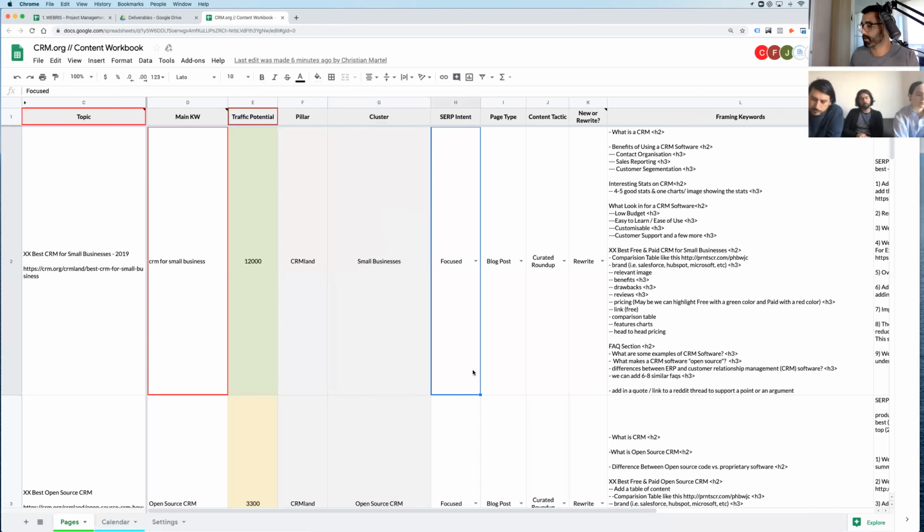So SERP intent, this is something that's a little bit confusing, but it's a concept that we've developed internally. Are you guys familiar with keyword intent at all? Yeah. Okay. So for context, what I think of when I think of keyword intent is looking at a keyword search like CRM versus buy CRM, or best CRM, whatever that may be. Basically the keyword intent allows us to understand the type of content that we should create for that, right?